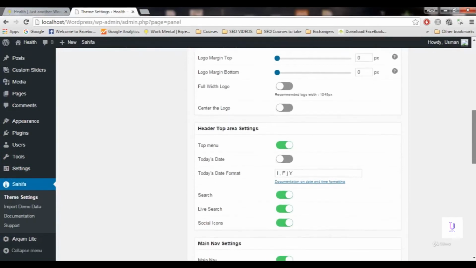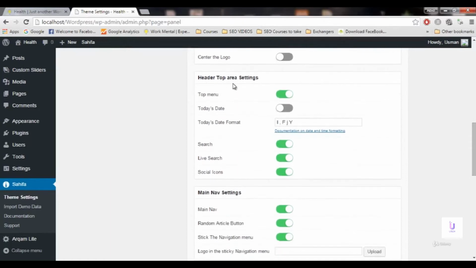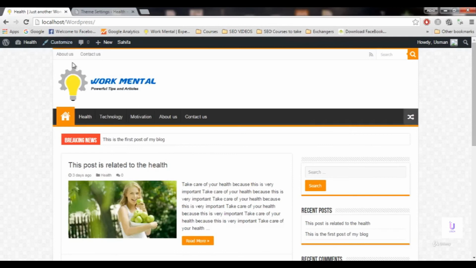The next setting that we have is the header top area setting. Header top area is this right here, this area.